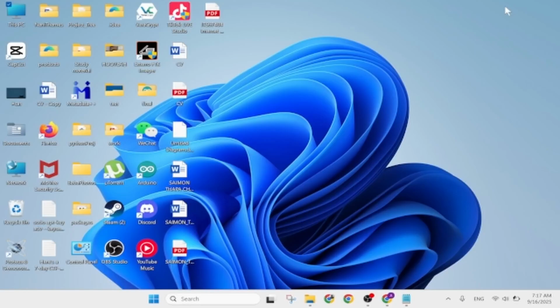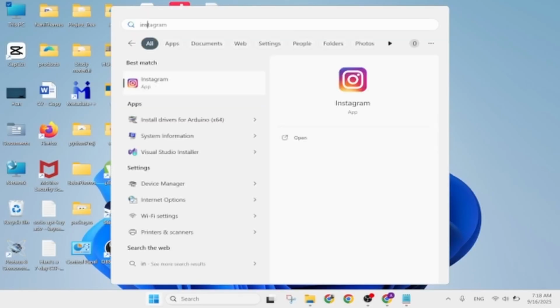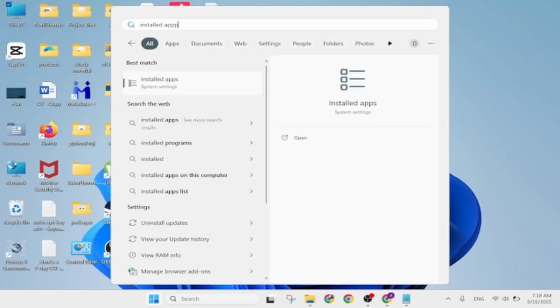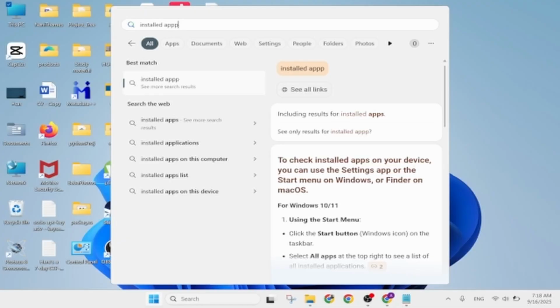Now let's dive right into it. So there are a few ways you can do this. First, let's just head over to installed apps. Go to your start search and search for installed apps and open installed apps up.